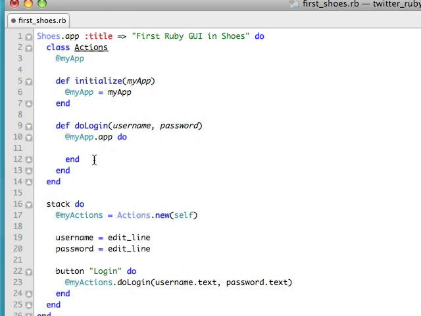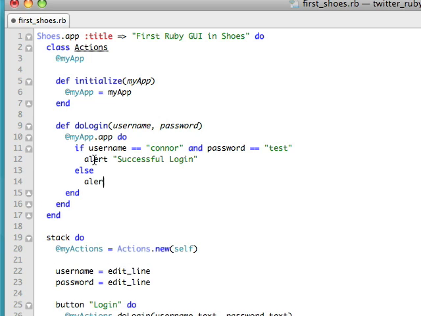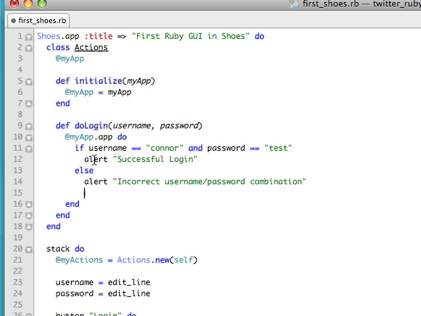Now let's say if username, and you can make up anything here, whatever you want the username and password to be, equals Connor and password double equals test, so if it equals that, it's a successful login. We're going to say alert, successful login. That alert just pops up a new window that says successful login. Else, we're going to do alert, incorrect username password combination. And then we put an end.